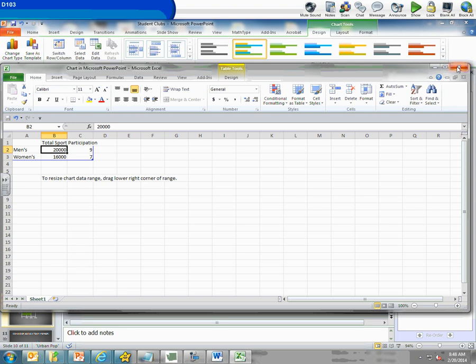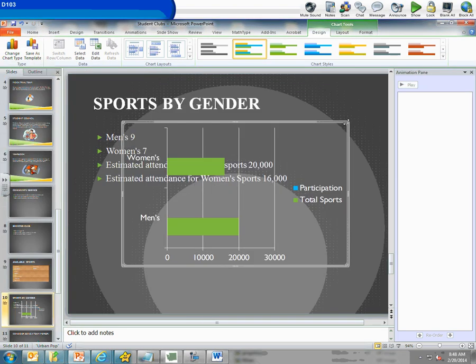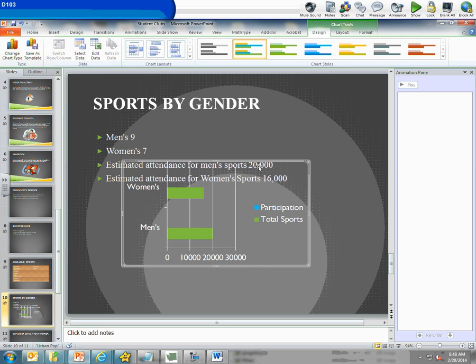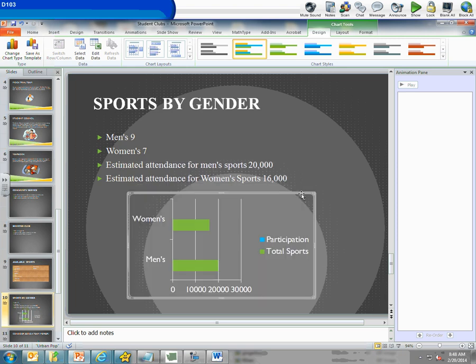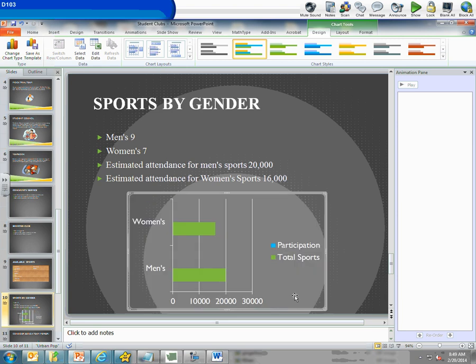And then we close this and it puts the chart on there, and I'll shrink it down so that I can still see the text. And you'll notice you can't see the participation color. It's just because it's such a small number, but we'll change this in one of the closing items.